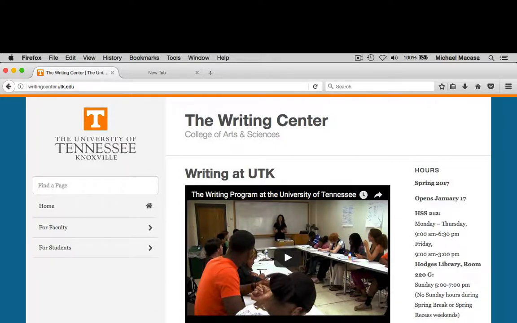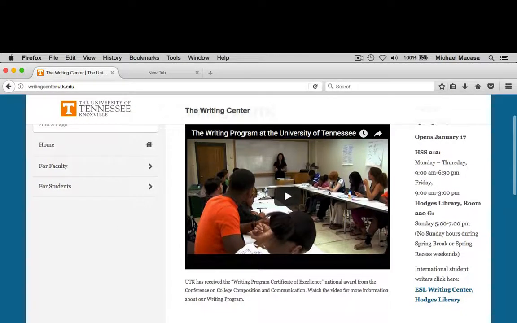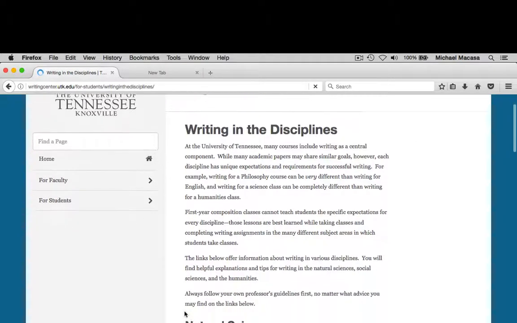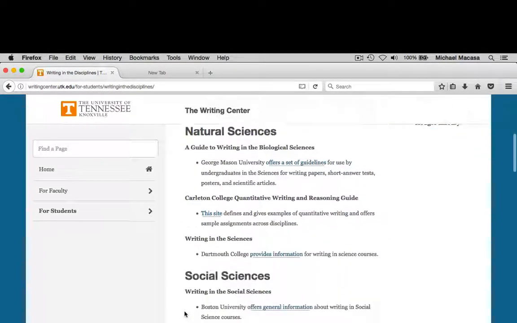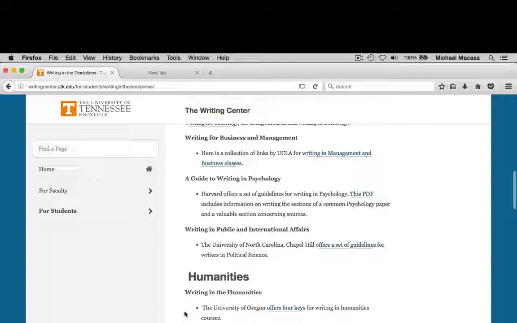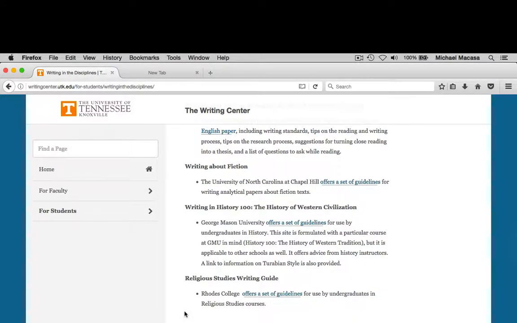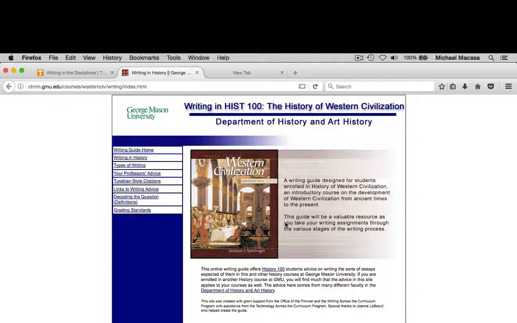To find writing guides for specific disciplines or styles, find For Students on the left menu and select Writing in the Disciplines. By scrolling down, users will find guidelines and tips for writing for various subjects, and these guides refer to the different writing styles, like Turabian, APA, and others. By selecting the link to George Mason University, under the Humanities section, for example, users will be taken to a writing guide custom to studies in history.